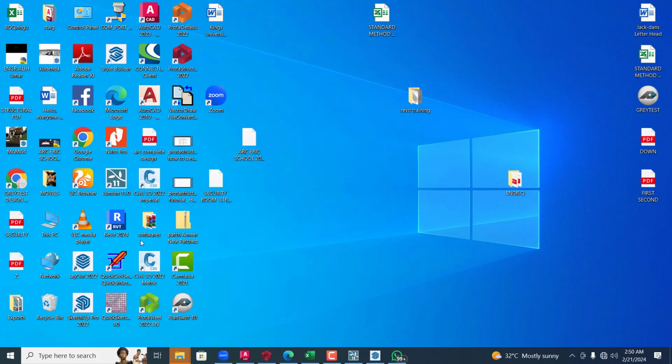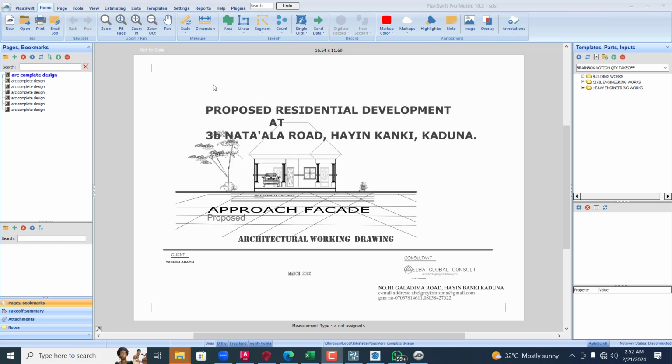Once you do that, you come to your PlanSwift. Just double click on PlanSwift. So once you do that, when you open your PlanSwift, all you need to do is to come here under templates, path inputs. You will see all the list of templates. By default, this is probably what you have on your own if you have never installed any templates on it. This is what you have, which is the default one.